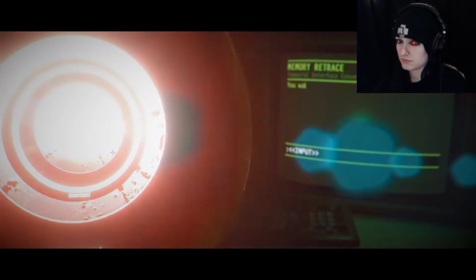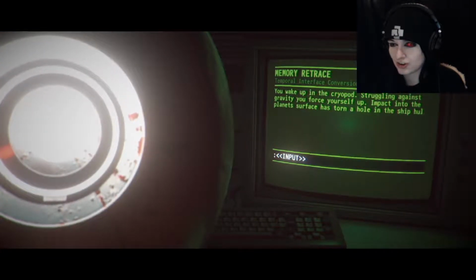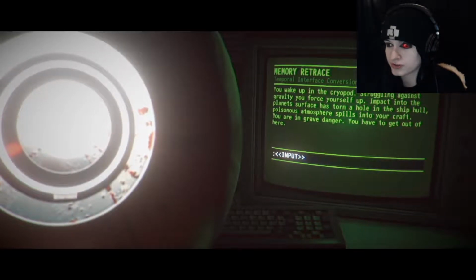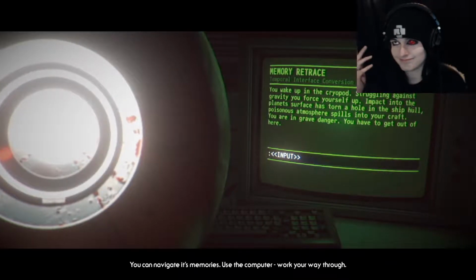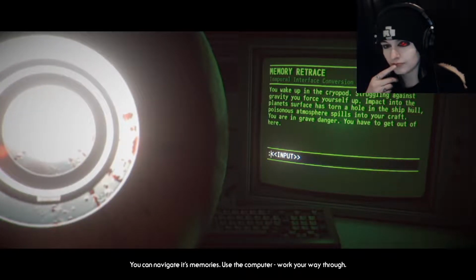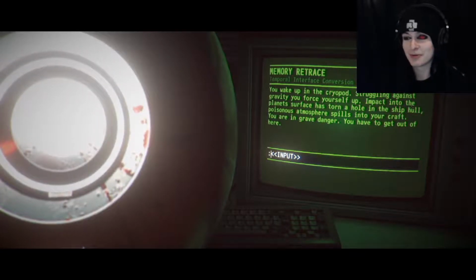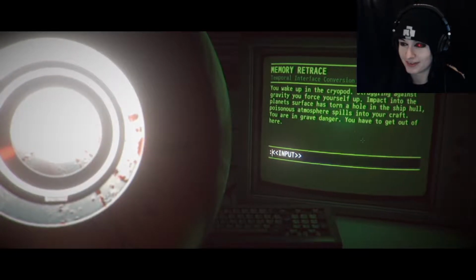Oh my god, this is so fucking creepy. New data connection ready. Do I have to look at it? Do I have to? Oh, I have to click and hold. Okay. Click and hold. Memory, oh my god, memory retrace.